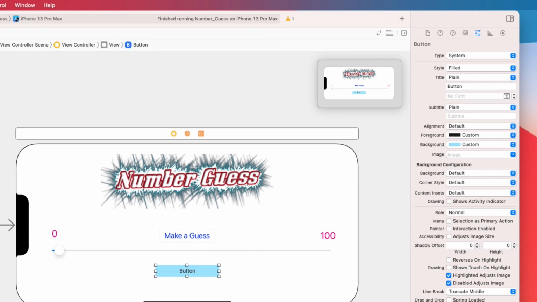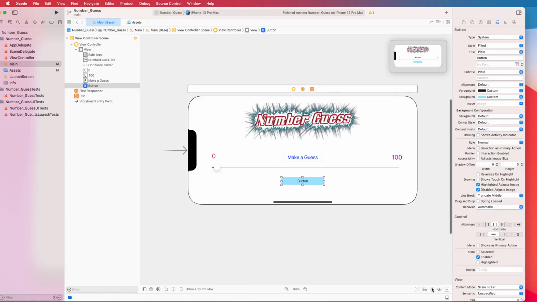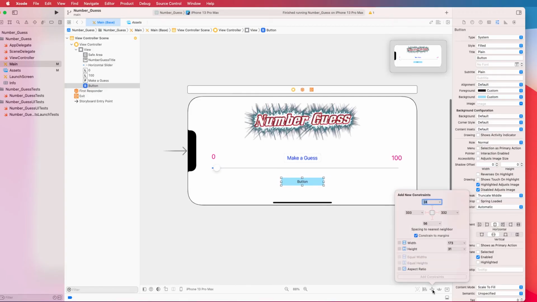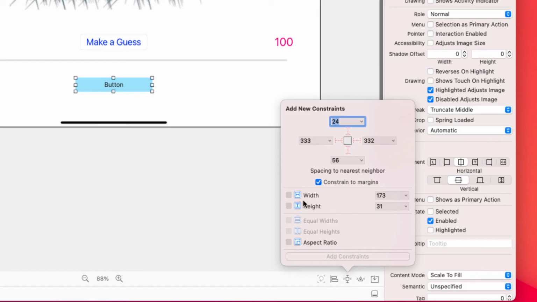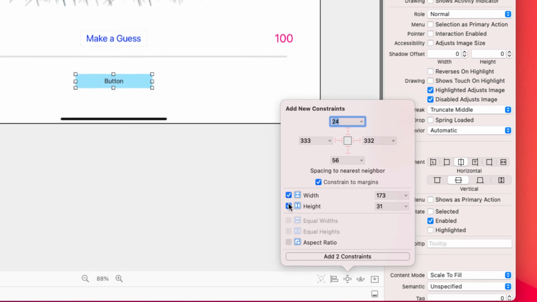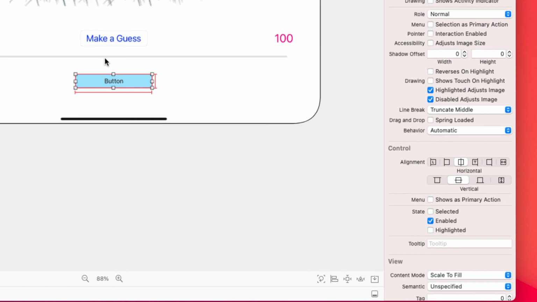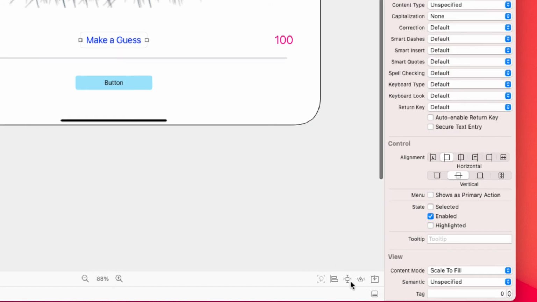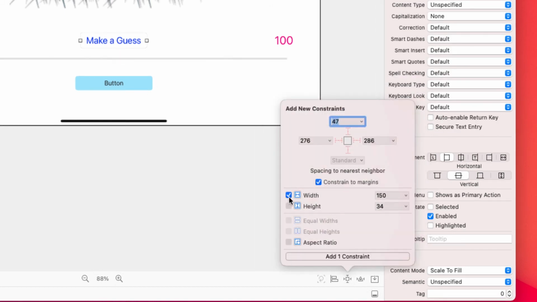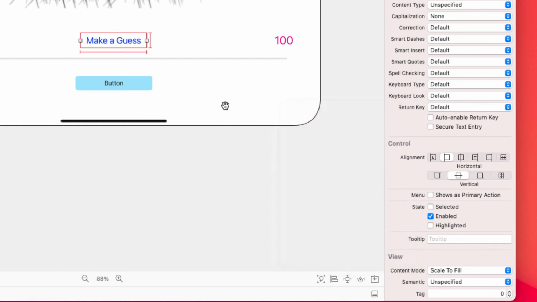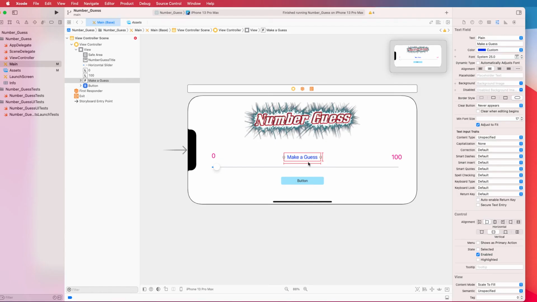Now, once we change the name, we need to constrain the size of this text box so it doesn't snap back to smaller. So down the bottom when it's selected, there's this little crosshair here for add new constraint. And I want to add the width and the height for this text box and click add. And I need to do the same for make a guess. So select that and also go width and height. And that'll make sure that those two containers hold the same information.